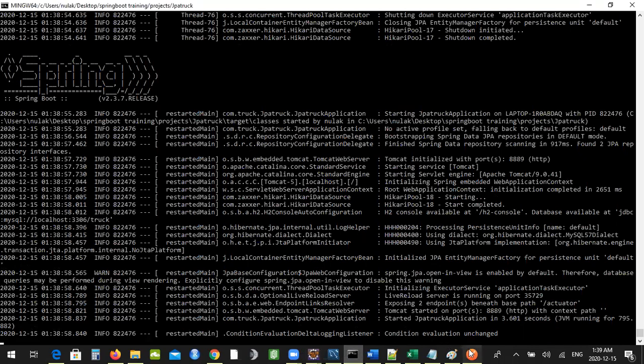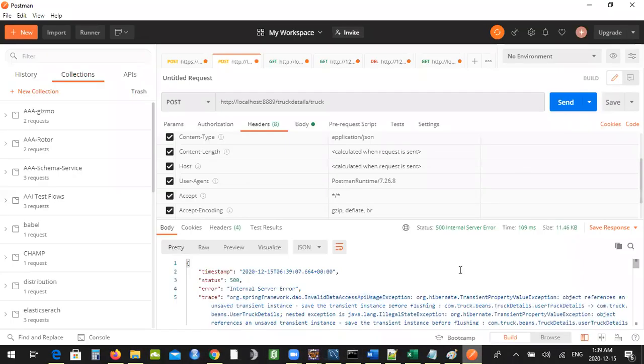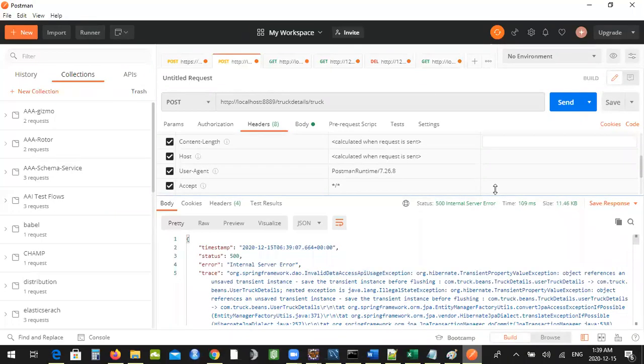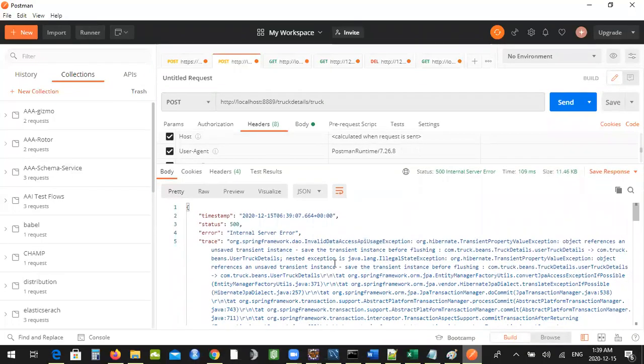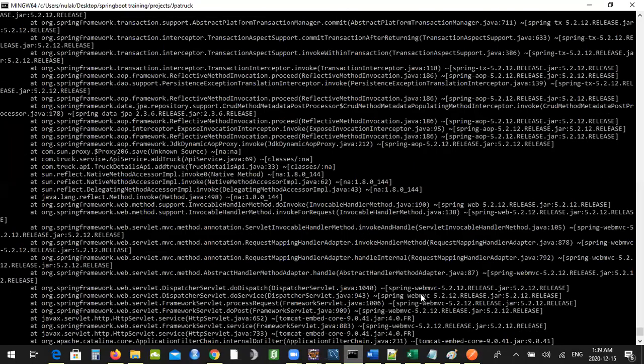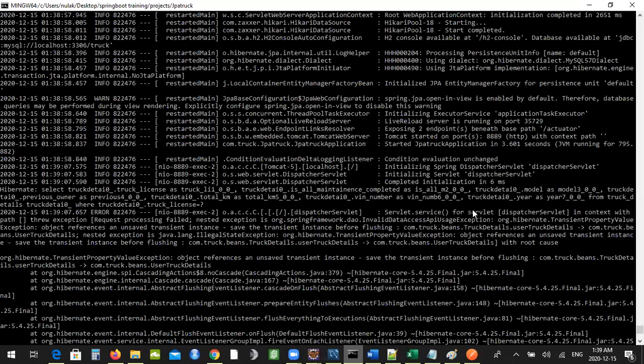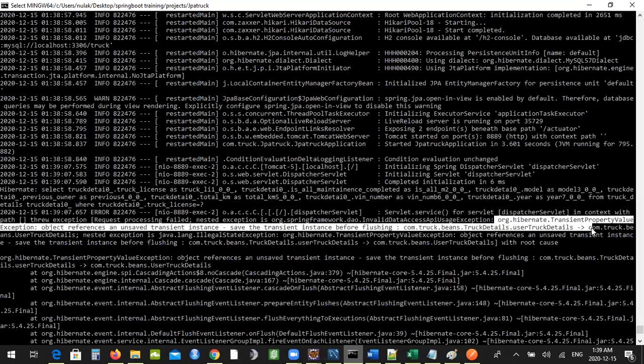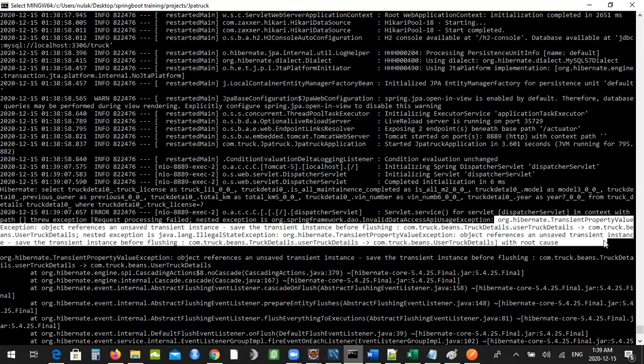Okay, now let's quickly send and we'll see. Oh, again, same error. This time, what is it? org.springframework.dao data validate flushing again. Unsaved transient. Let me have a look in the console at what it is trying to tell us. Okay. User truck details with root cause. Okay. Nested exception is save the transient instance before flushing. Okay. I'm doing that already.